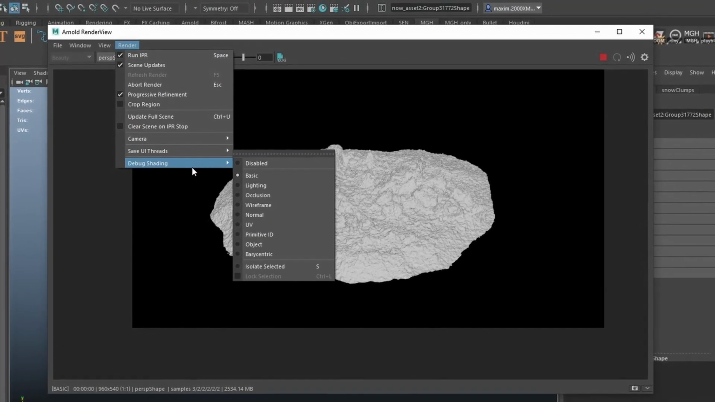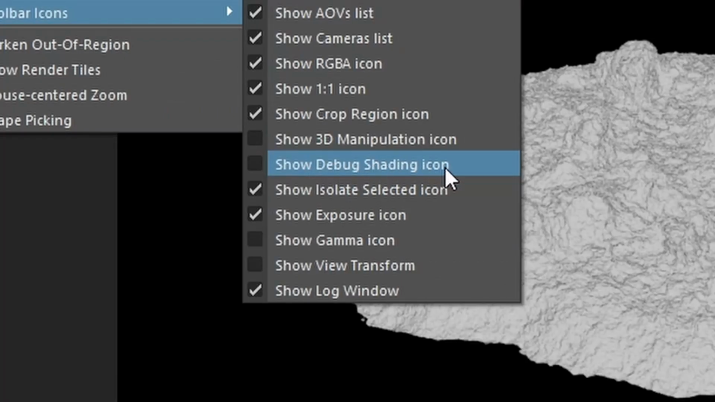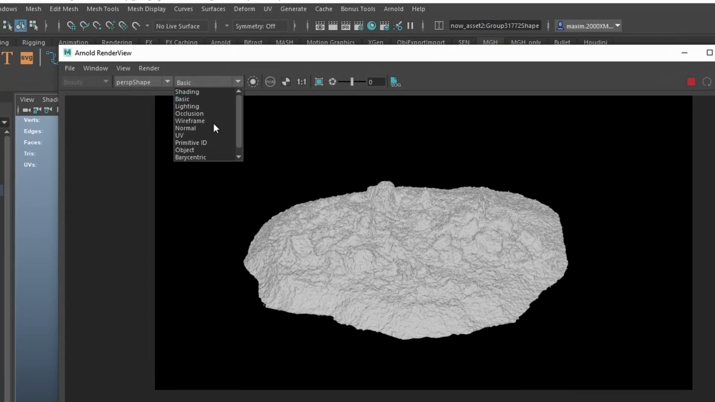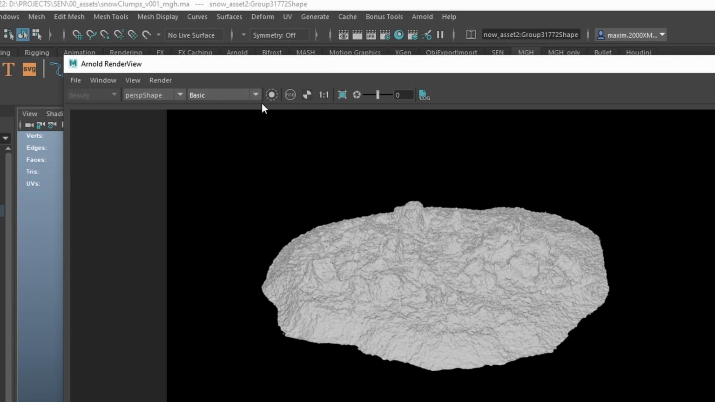This is a bit cumbersome to reach, right? So up here we have toolbar icons. Under Windows toolbar icons, we can add the debug shading icon to this list up here, and now we can easily change it up here. And this is much easier to work with.